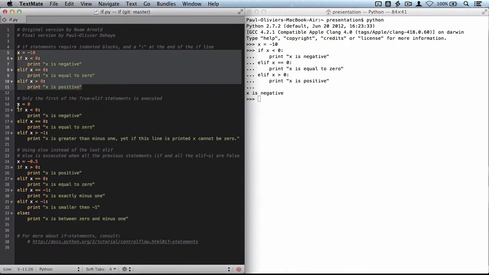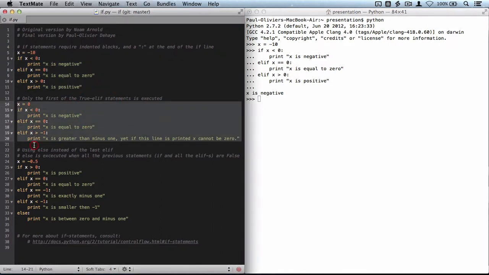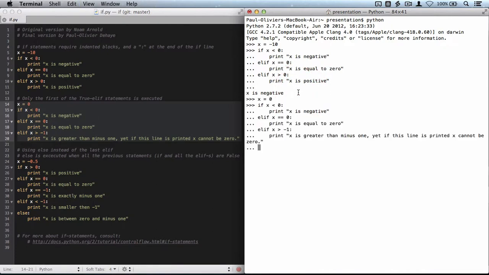But you can also ask for some tests which involve many if and elif statements, but let's say here we assign the value 0 to x, and then we do some testing. And you see that actually both this condition and this condition are true, but only one line was printed, that x was equal to 0.